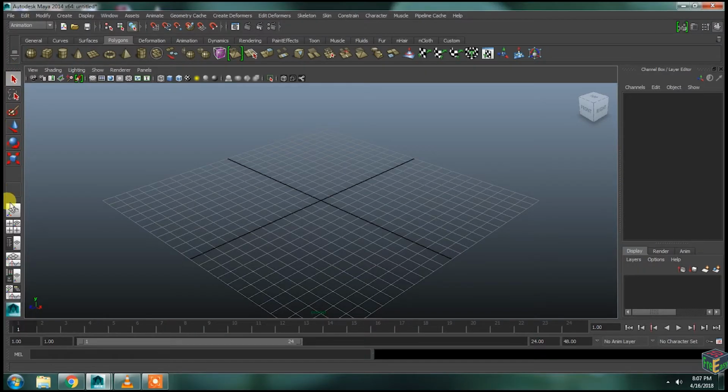On the left hand side of the user interface is known as a toolbar. We're going to have a lot of tools we'll be working with. If we take a look at some of the icons, we have select tools, we have more advanced selection tools here, then we got a paint selection tool, and then we got move tool, rotate tool, scale tool, and then we got the universal manipulator. Here we got a top modification tool, and here you can see show manipulator tool.